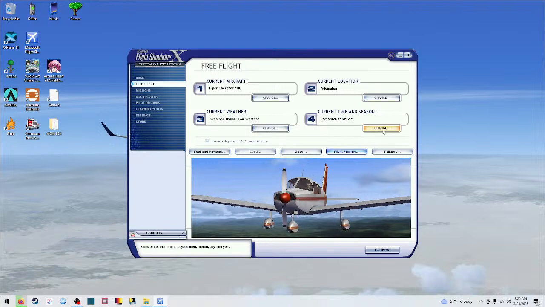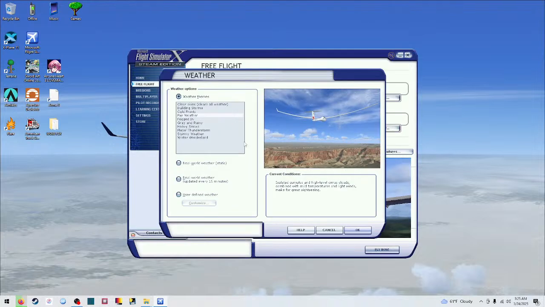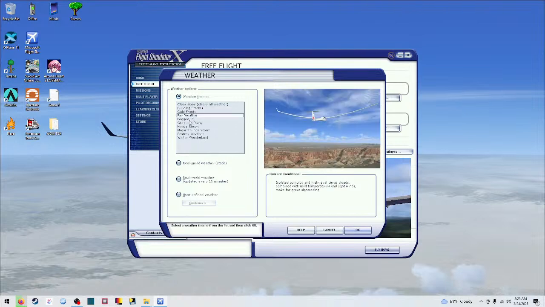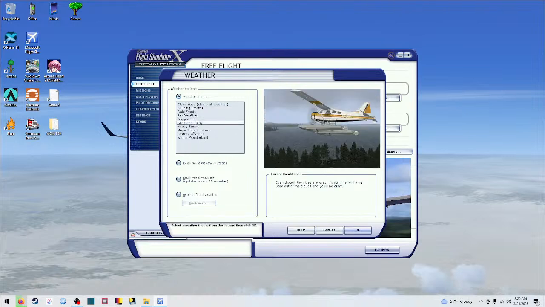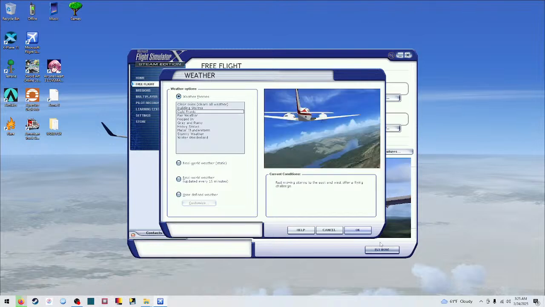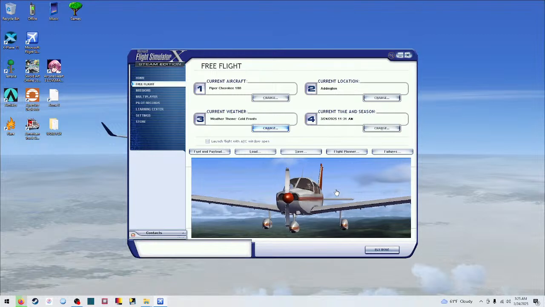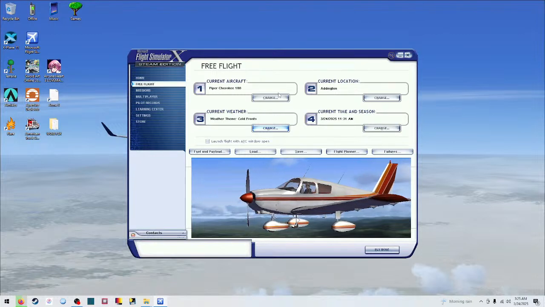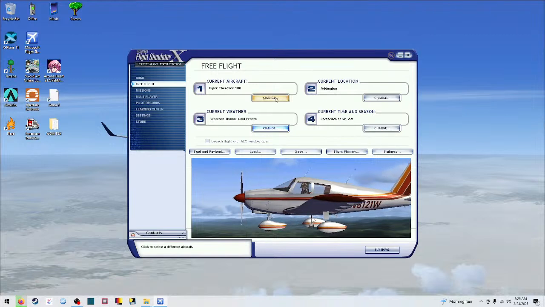And then, like always, let's see. Damn it, skipping that one. And we're flying the Piper Cherokee 180. It's a small engine aircraft. We're going to do a day flight.